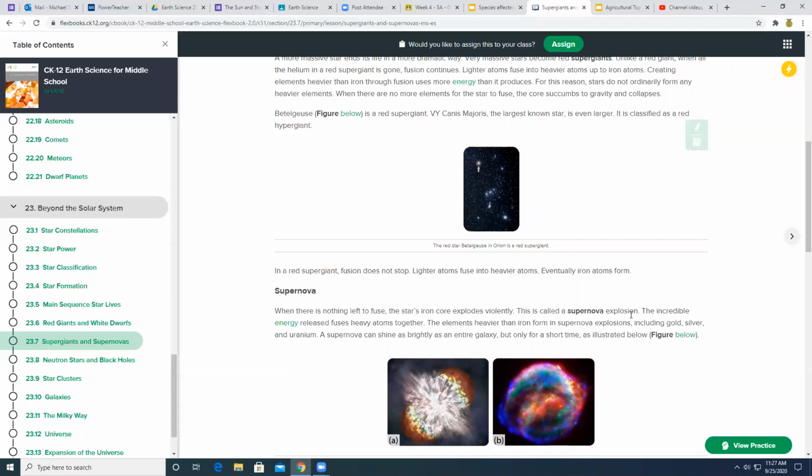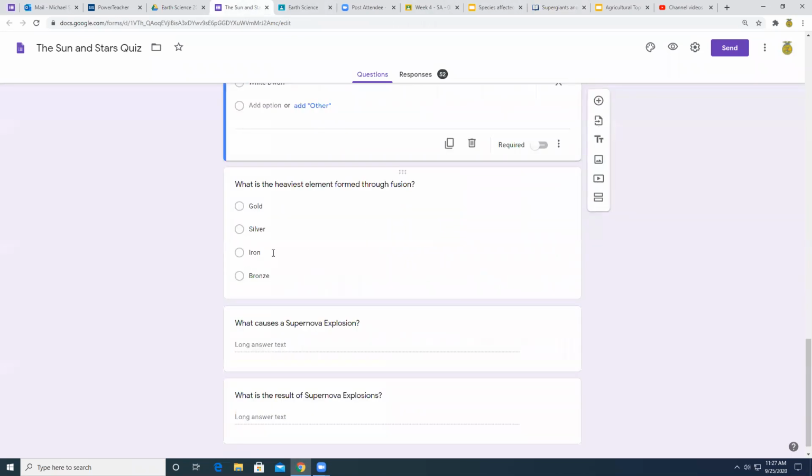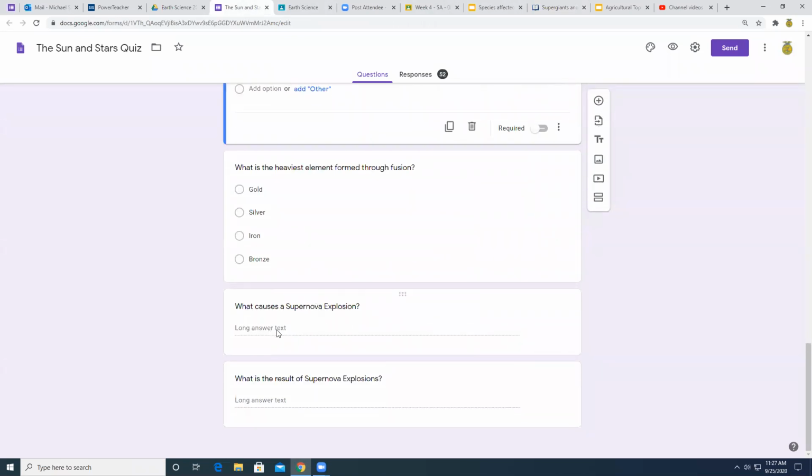What happens is called a supernova explosion, and that's where we get heavier elements. So iron is the answer here. What causes a supernova explosion? That nuclear fusion stops, or that it's all iron. That's what causes the supernova explosion, and the result is that we get more heavier elements. Everything on the periodic table that's higher than 17, which is where iron is, is the result of a supernova explosion.